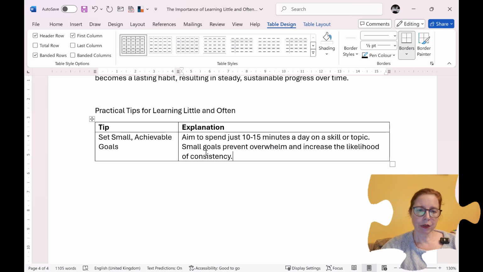Okay, now if you find that you wanted to, say, take text and convert it to a table, I do have a video on that. I'll try and put the link up at the top throughout the video.